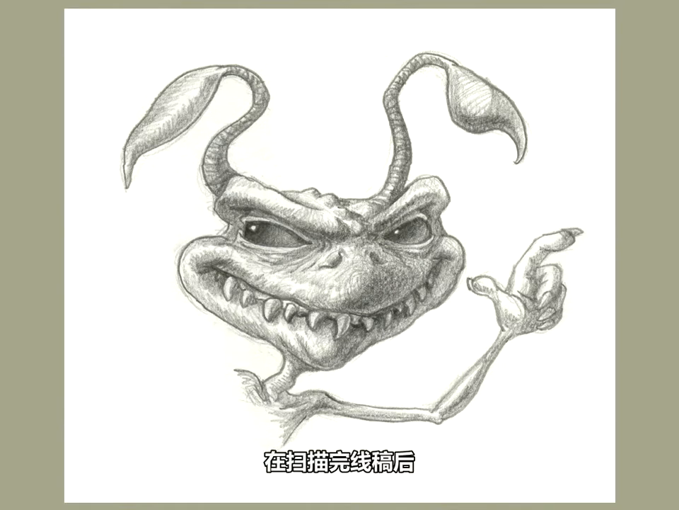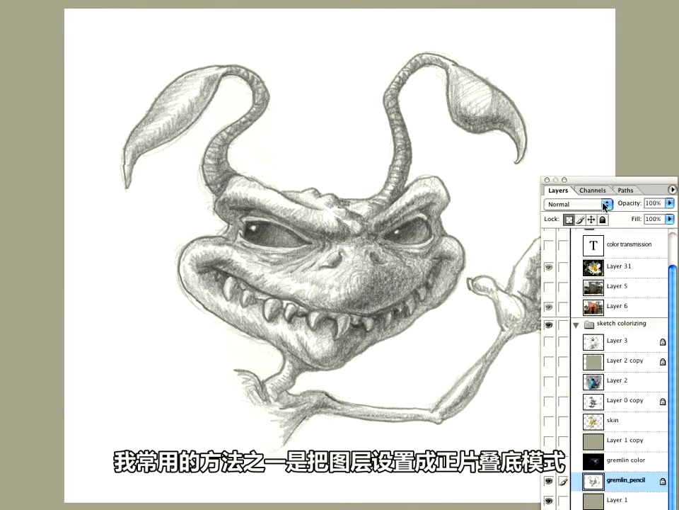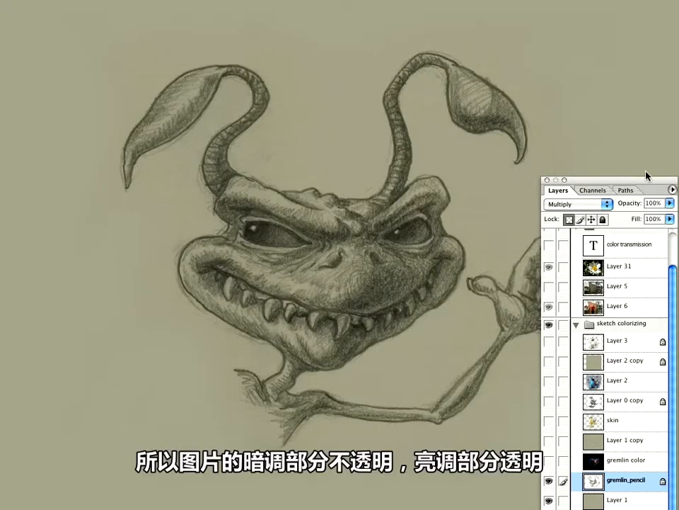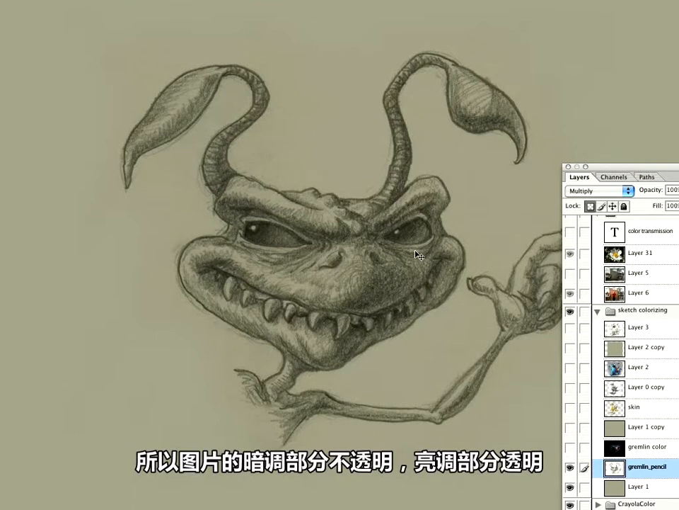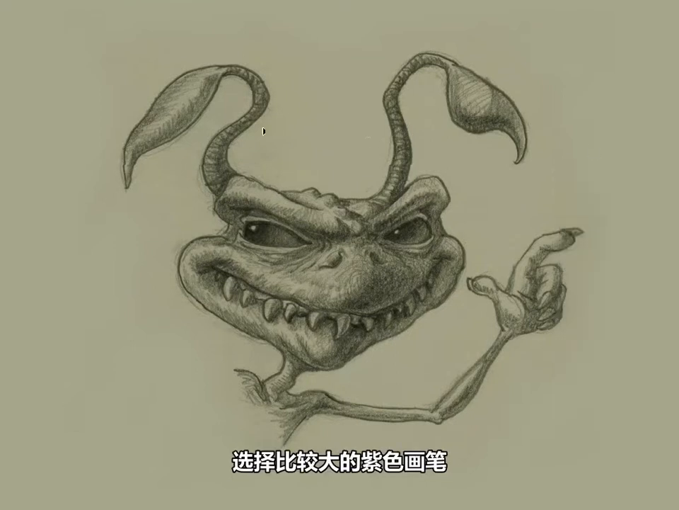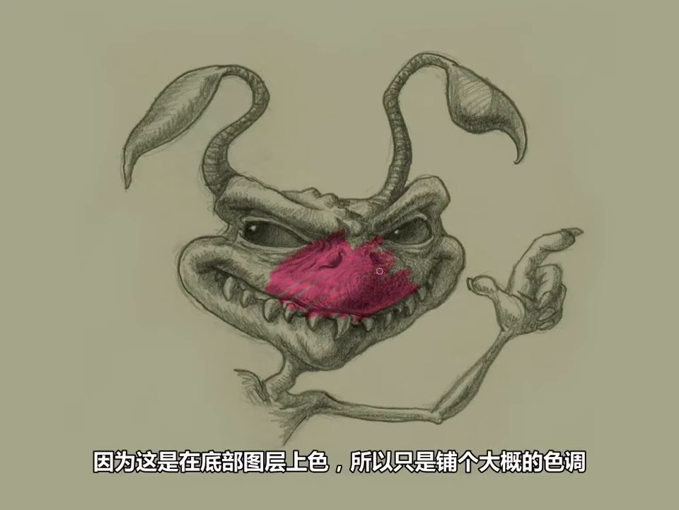And I would scan in pencil drawings, and one of the methods that I used was I would take the layer and put it into multiply mode, which would make all of the dark parts opaque, but all of the light white parts transparent. It's a quick way of saying it. And I'd make a layer underneath and paint on that layer. So I would get a brush and say, all right, I want this guy to be purple or whatever, but because I'm painting underneath, it's just giving the general color.